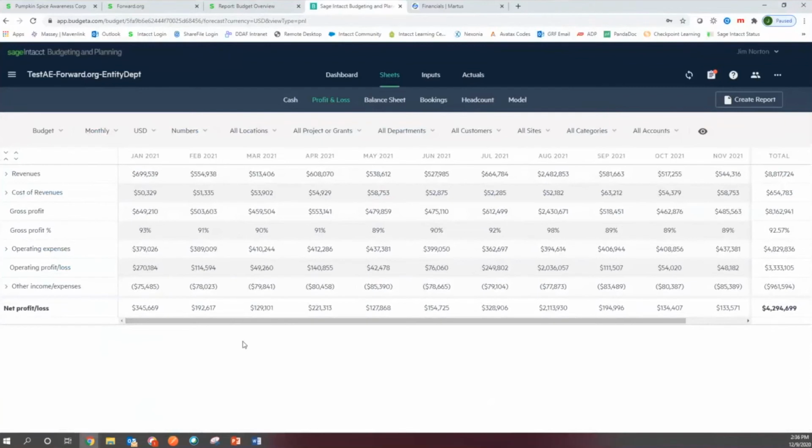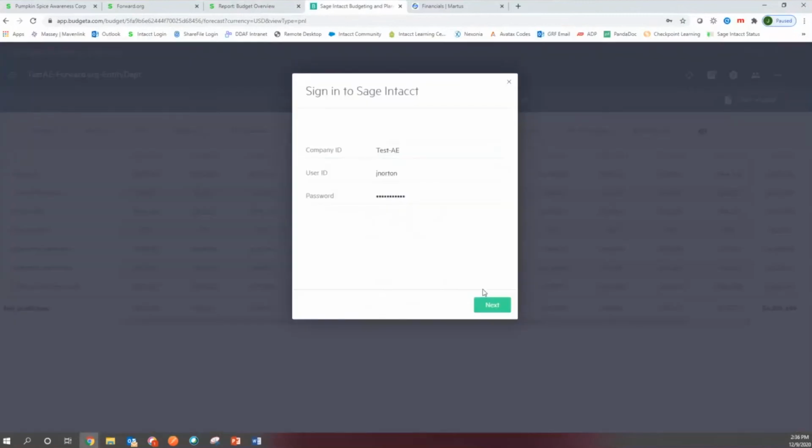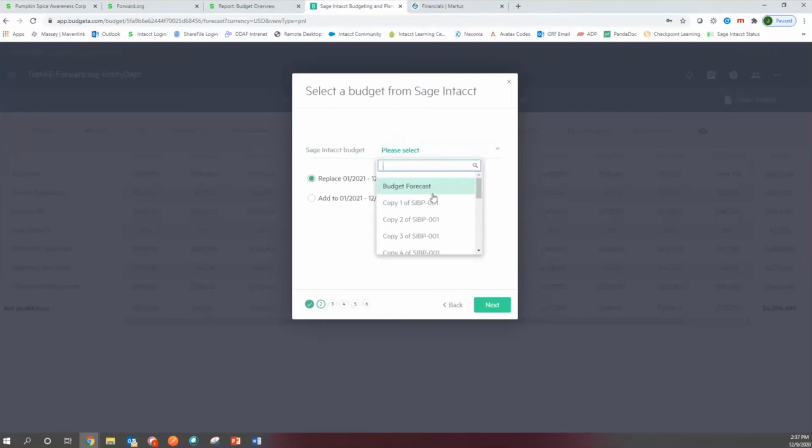Now, all I have to do to update that is come over here and go through the simple wizard that SIBP has. So I'll hit next. In this case, I want to export my budget to Sage Intacct. Now I have the options to create a brand new budget or to add to an existing budget, so overwrite what's already there. So I'm going to add to an existing budget. I can choose, do I want to add to it or replace it? And then I can pick what budget in Intacct I want it to overwrite. So I have this SIBP 001 that I want to overwrite.